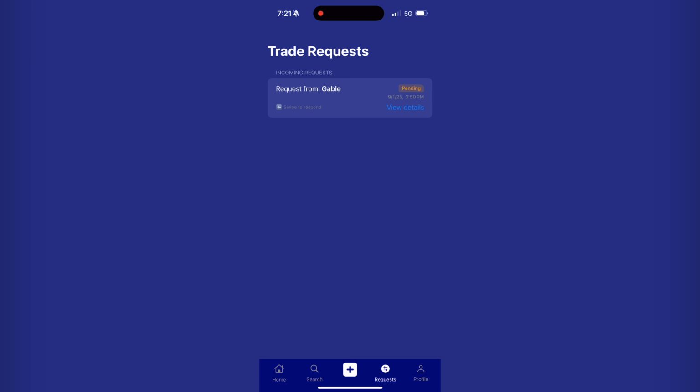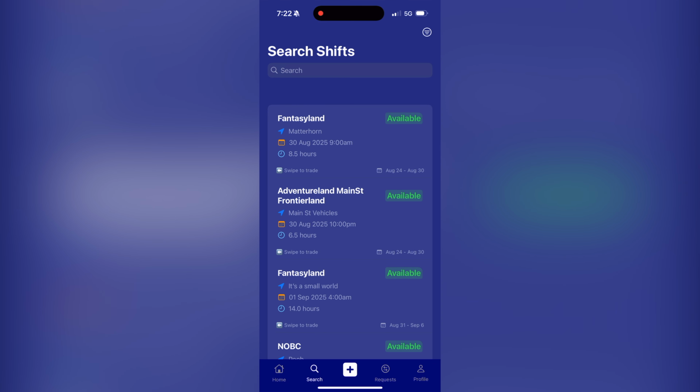Now, you have two options: accept the trade or decline it. We can swipe left on the trade request to decline it, or swipe right to accept it. If you decline, the other person will receive a push notification informing them that you have declined the trade, and both your shifts will automatically return to the available list under the search page.